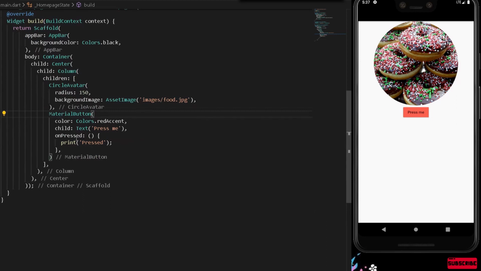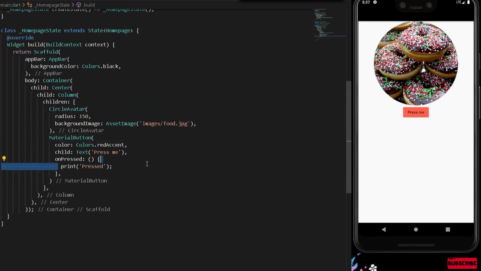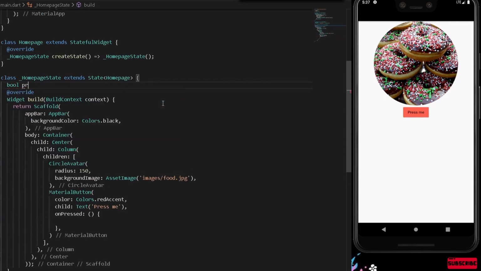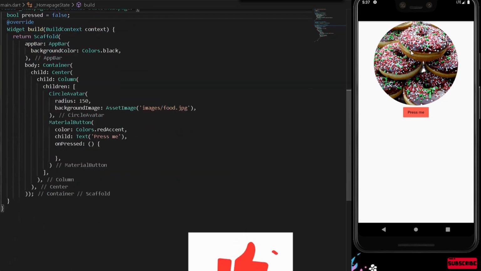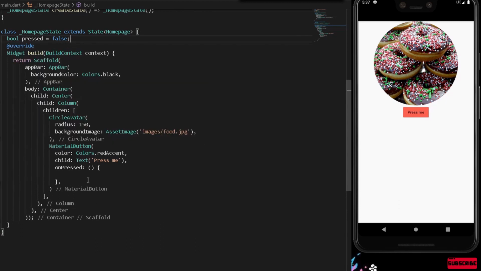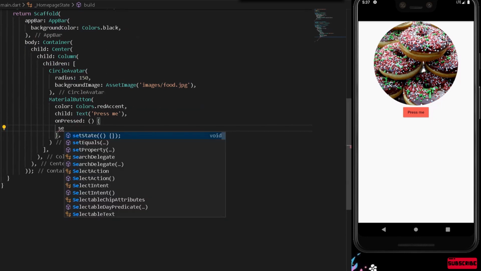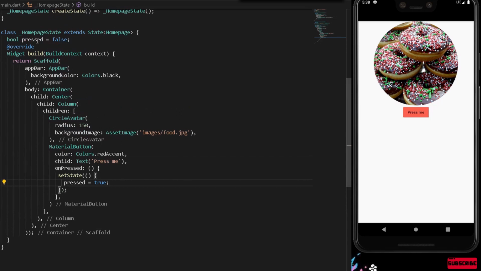Let's do one thing, that is instead of just printing pressed, we should increase the height of our donuts image by using the ternary operator. For that, you can simply remove it from here, and here at the top, at the initialization, write a boolean pressed is equal to false, which will be its default state. Now after pressing this button, we have to change the state of the pressed boolean from false to true. So we can come down here to our onPressed method and simply write setState of the current context of the widget to be true. Now after pressing the button, the state of this pressed boolean variable will change from false to true.